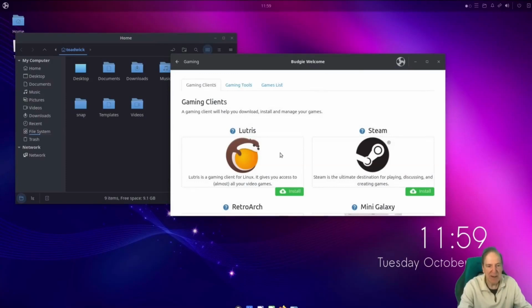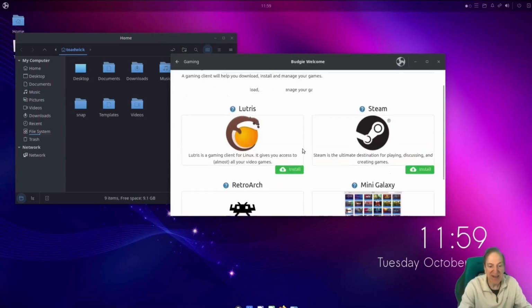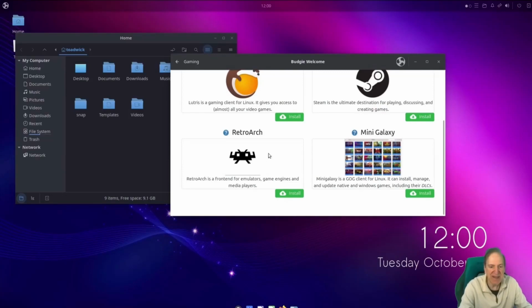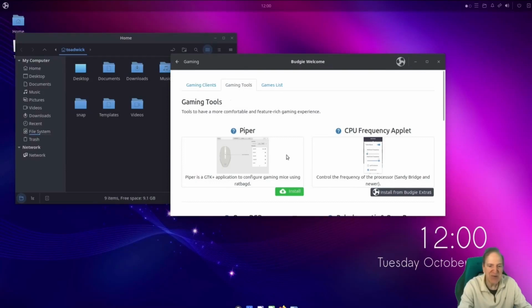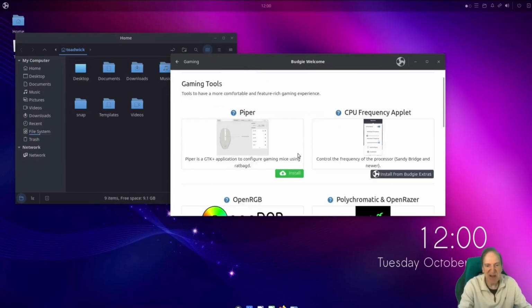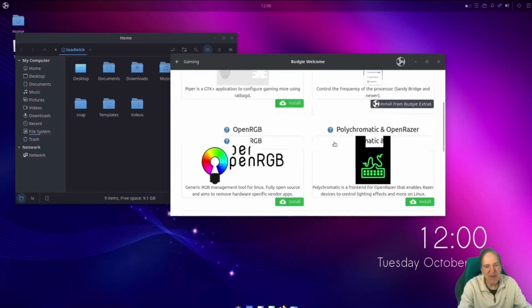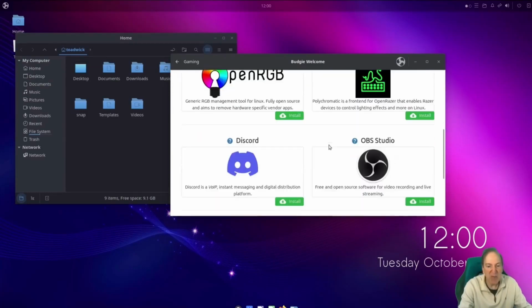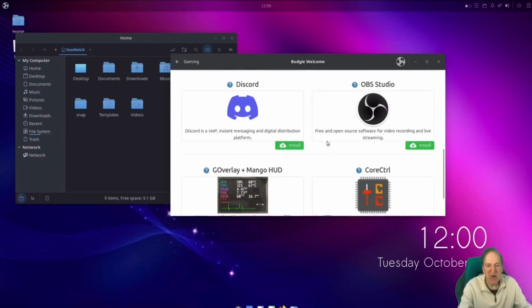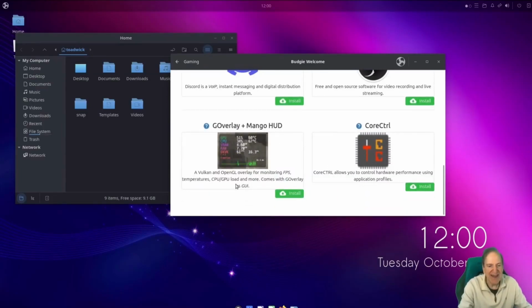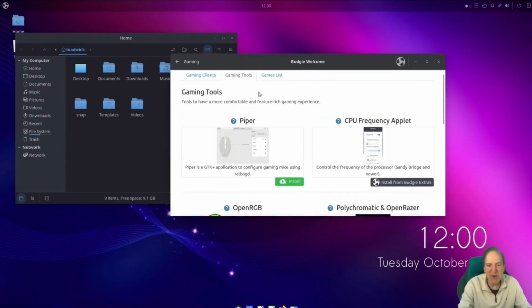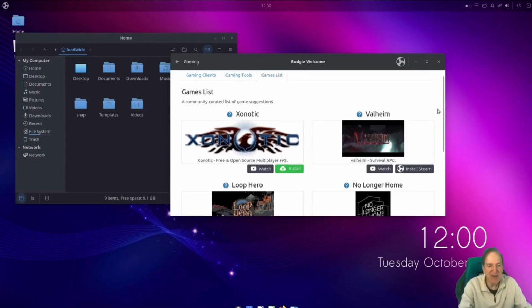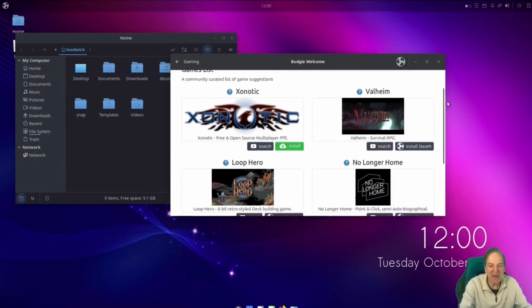Let's go to gaming and take a look. So here we got gaming clients on our first tab. We got Lutris and Steam, RetroArch, which is cool, Mini Galaxy, nice. And then our gaming tools. So if you're really serious into stuff, this is a good place to go. You got your CPU frequency applet, RGB, OBS Studio if you want to do some streaming or recording of your games and so forth. And then our Goverlay, Discord. And so a lot of things that a gamer would probably find handy if they needed to use some of the tools. And then here, of course, here's a list of some popular curated games from the repos.